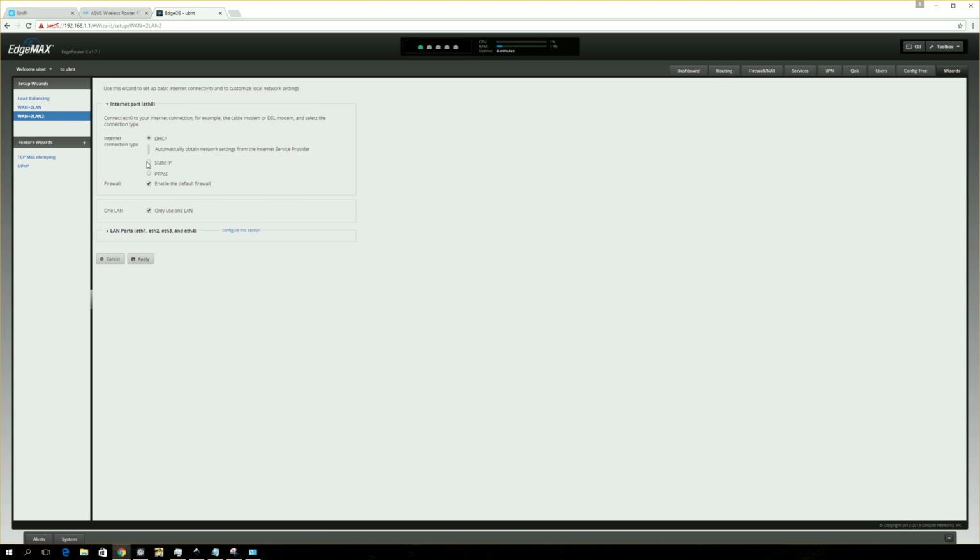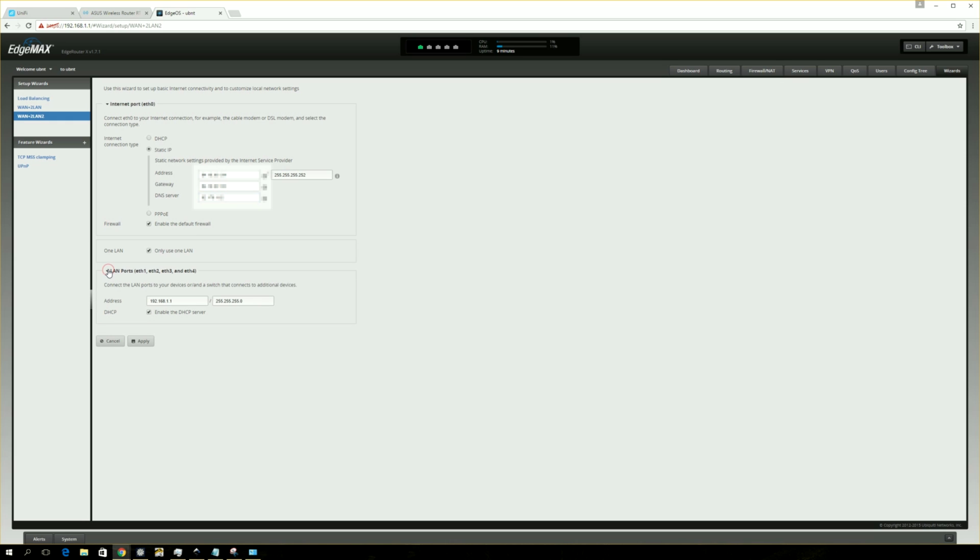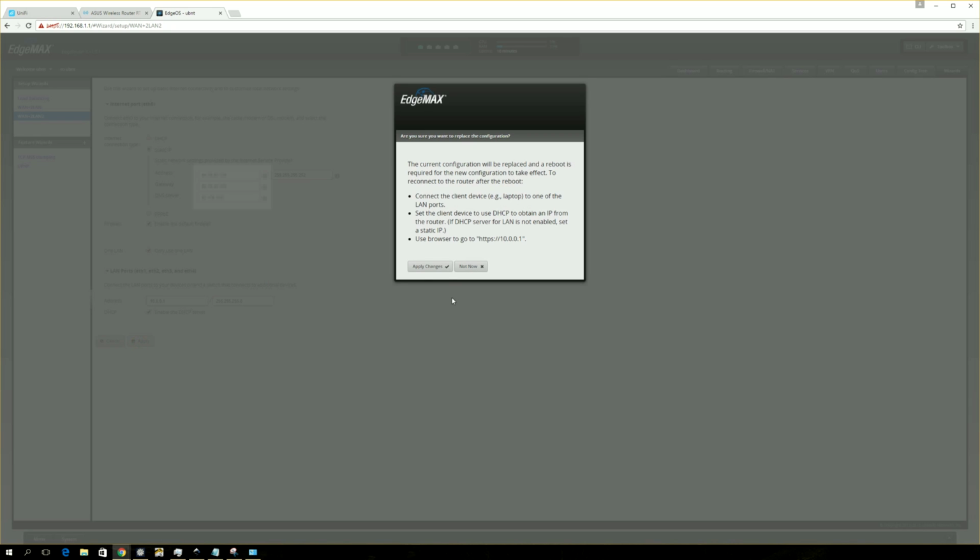Leave the DHCP option enabled if you have an IP address automatically assigned by your internet service provider, or choose the static IP option if you have a static IP address. I left the 1LAN checkbox selected as I want the rest of the LAN ports to act as switch ports on the same network. Provide the IP address of your internal network. Click Apply and confirm changes.